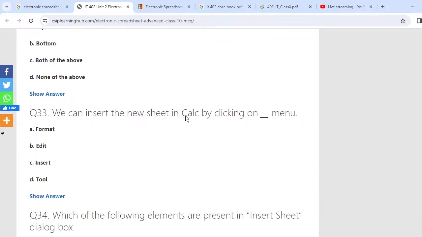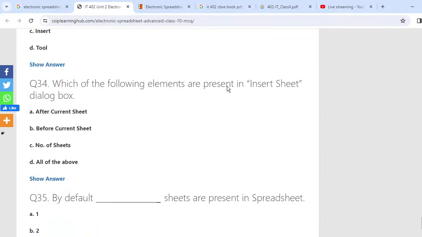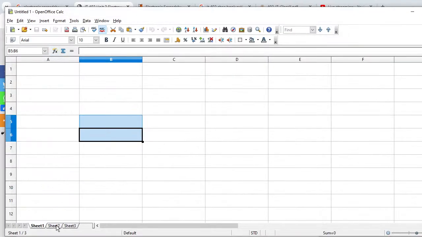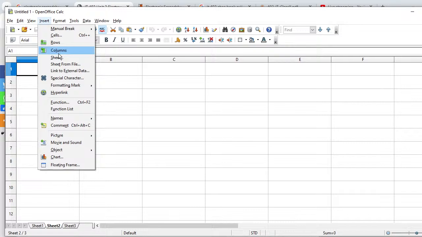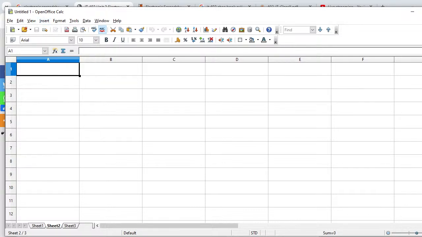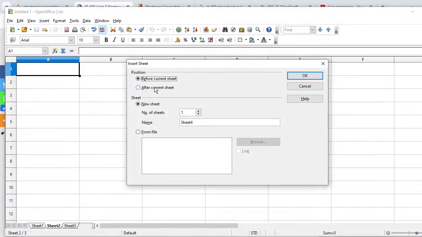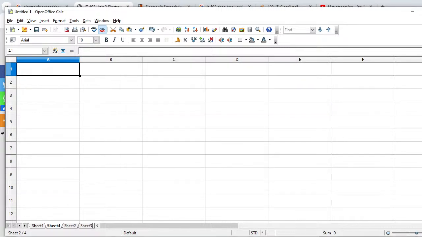We can insert a new sheet in Calc by clicking on the Insert menu. Which of the following elements are there in the Insert Sheet dialog box? After, before, number of sheets, all of the above. These were all there in Insert Sheet. I'll just show you. Suppose I go to the Insert menu, and then we have the Insert Sheet option. Now look: Before, After, New sheet, Number of sheets, From file, these are all the options. And I told you yesterday about the relation between From file and Link.